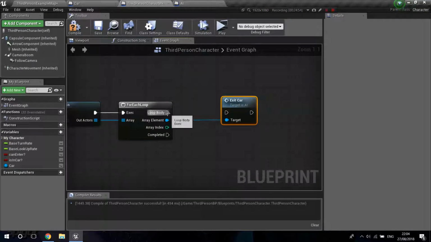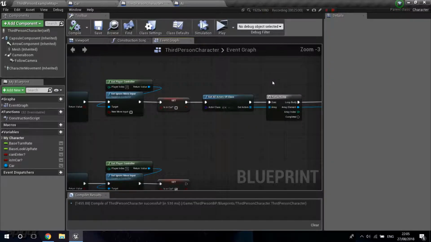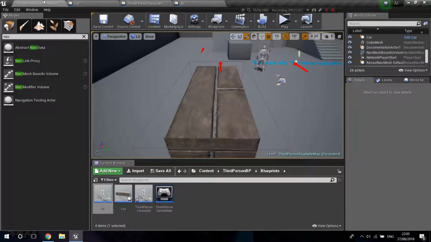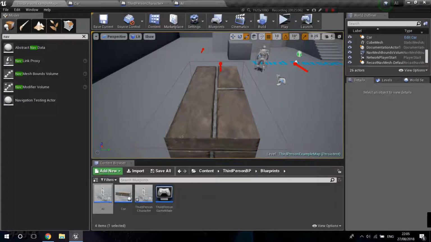Okay, I'm just gonna leave it like this because this is just an example, but you get it how you do it if you add more AIs. And I think that's probably everything that we need. So let's try and play that. Oh, god damn it. Stop build. I didn't want to build. Okay, play.